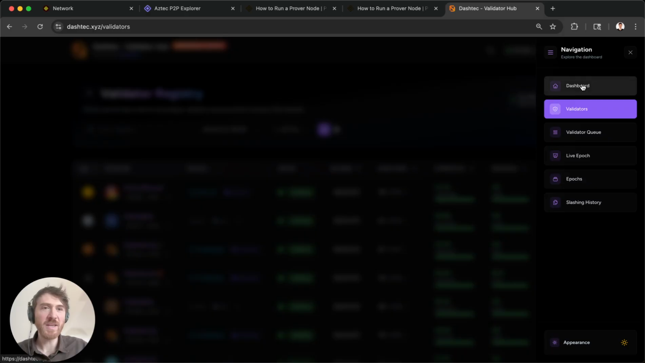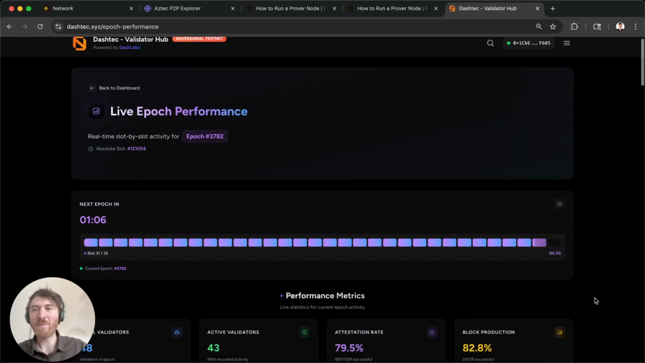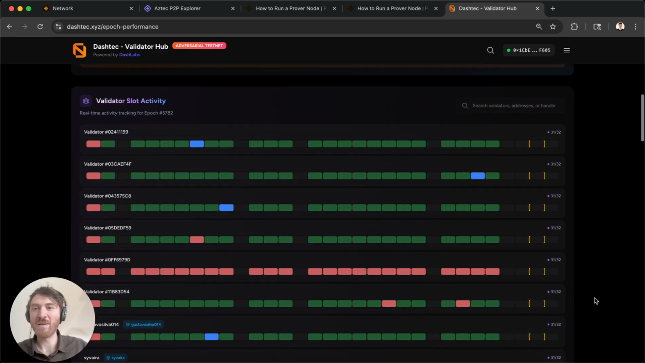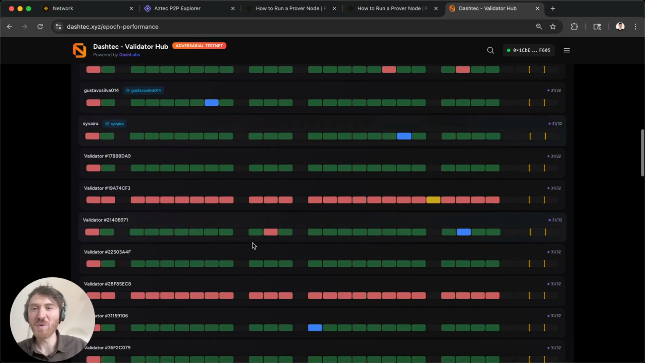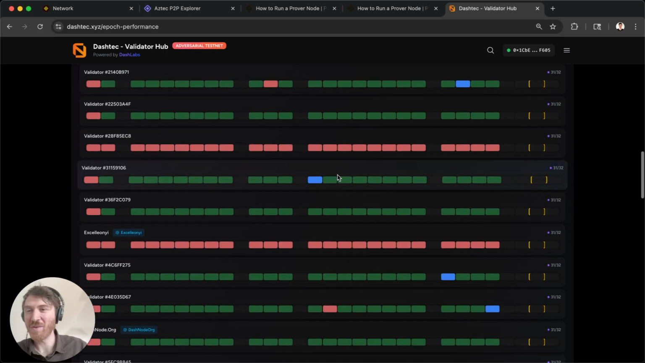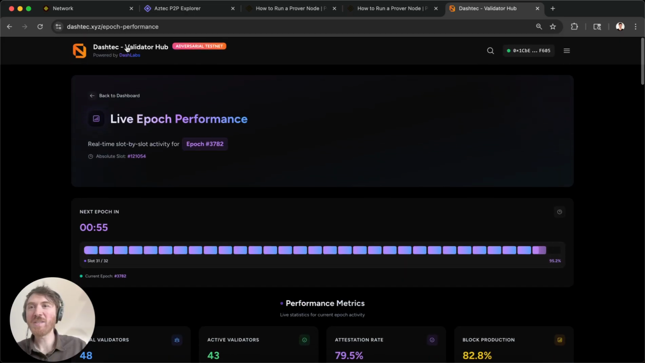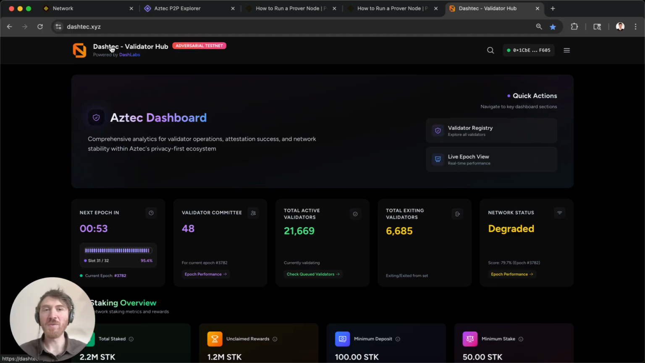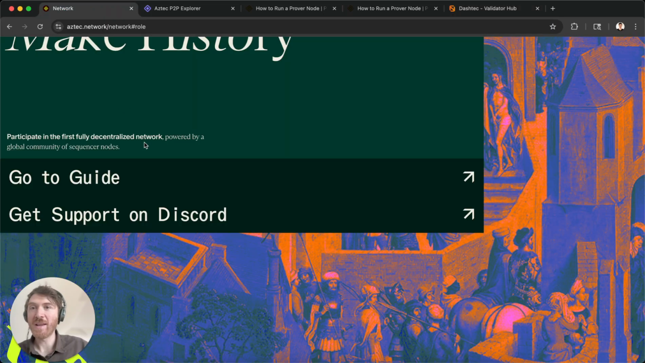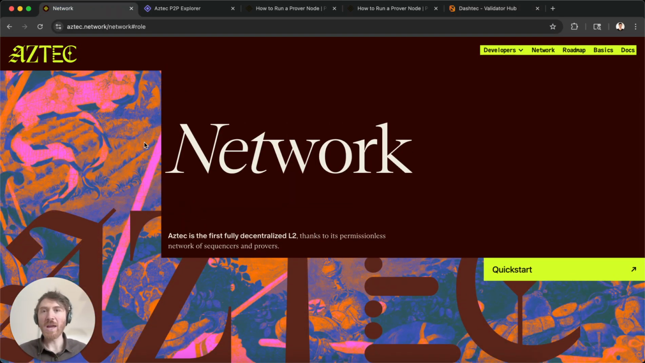And you can also see the live epoch, what is happening right now that is getting proven, and you can see who's doing well, who's voting, who's signaling for things, and who's not doing so well. And so this is a really great way to get insights into how you're performing as a validator and how the overall network is performing, and also just follow along with the current block production. And that's about it for the network page.